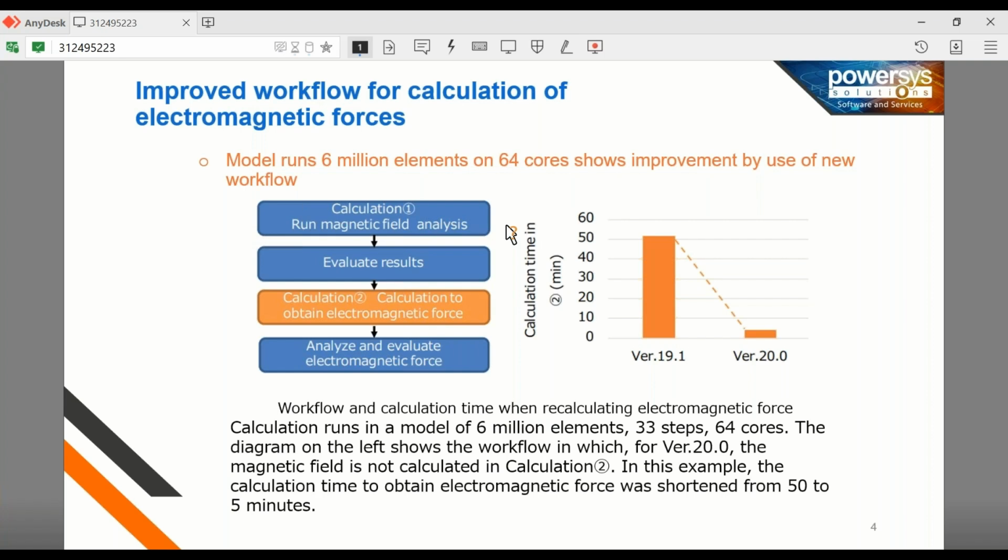What this also offers is a very high speed up capability. Since you're not calculating the forces transiently and you're doing it in a post-processing method, you're saving a lot of time. In the graph shown, there was a test run on a model of 6 million elements for 33 steps on 64 cores. The left one shows the calculation done on version 19.1. The right one shows version 20, and you can see the immense speed up ratio.